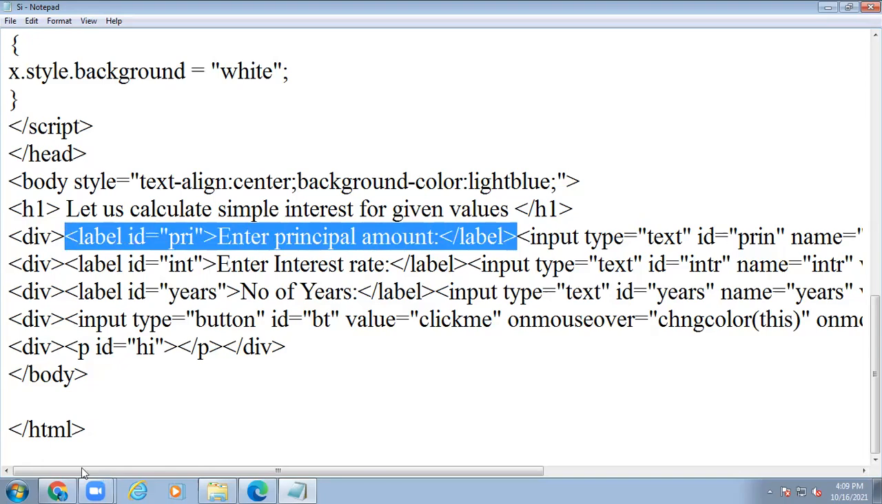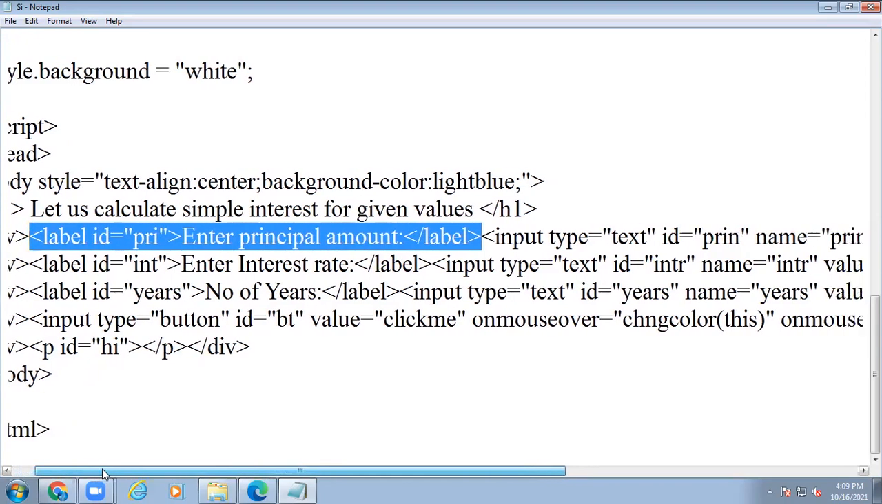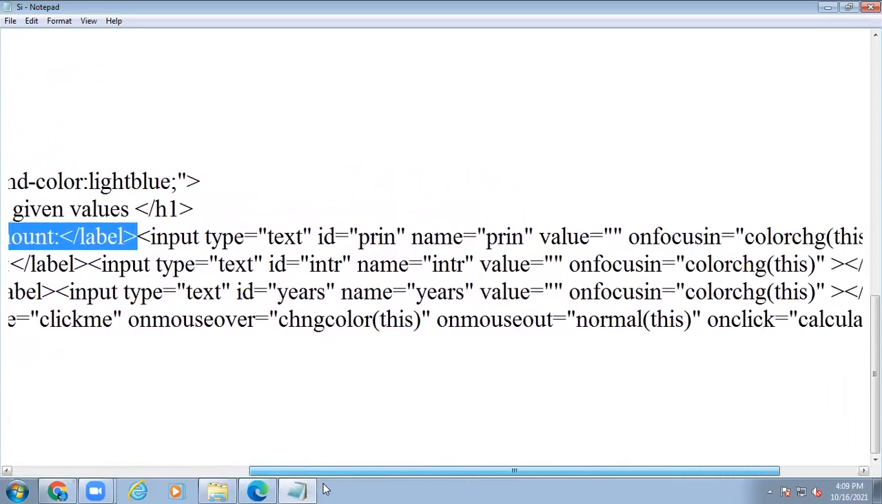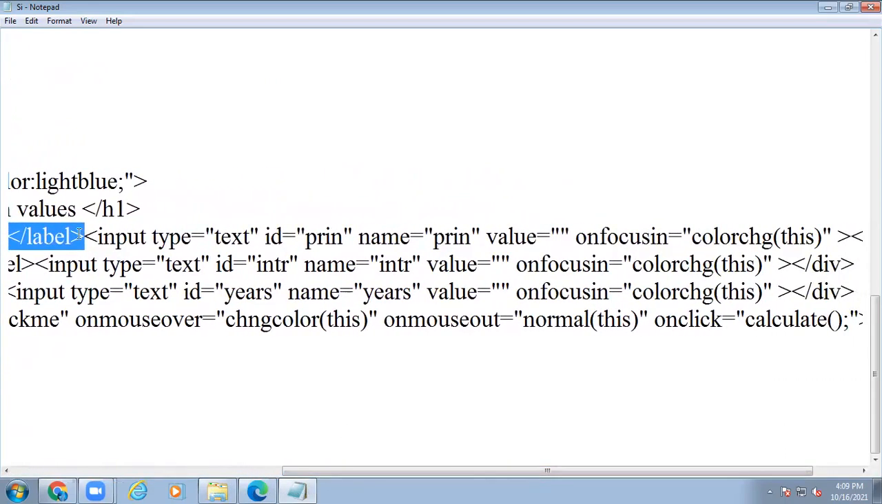Then, after the label, I want to display the text box. So now I want to write input type, for example input type equal to text. The text box you want to display, and its ID I want to specify as PRIN. With this ID only you can read the value or write the values, whatever you have to consider in JavaScript. So based on these IDs only.